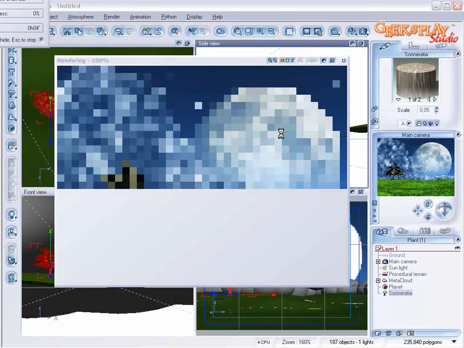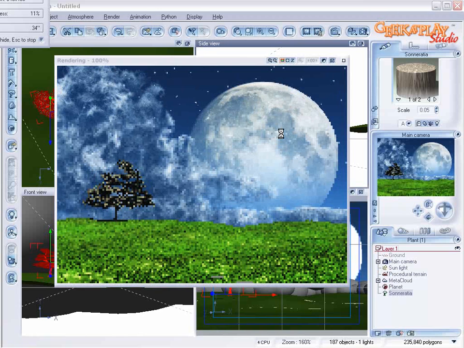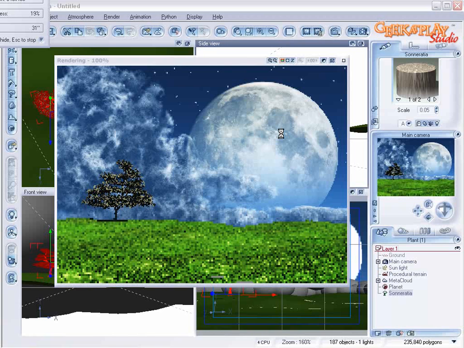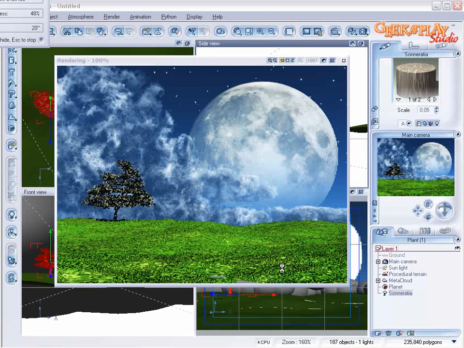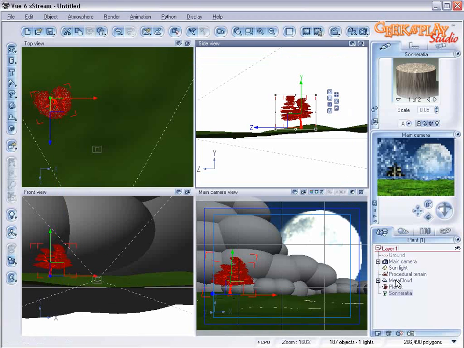Let's preview it. And you'll notice as it's rendering that it's going to take a little bit longer because we've set a high quality for the clouds. If you don't set a high quality for the clouds, it causes pixelation. So let's just wait for that to render for a minute. Okay. And you notice right here we have a couple little problems. So let's go in and fix those.